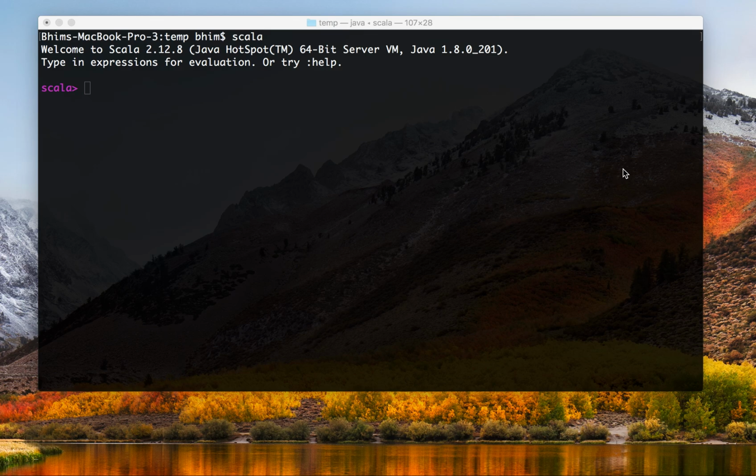Welcome back. In this session, we'll learn while loops. There are two types of while loops. One is while, just the while structure, and another is do while. Okay, let's get started with the while.